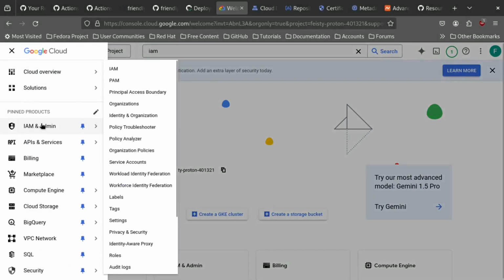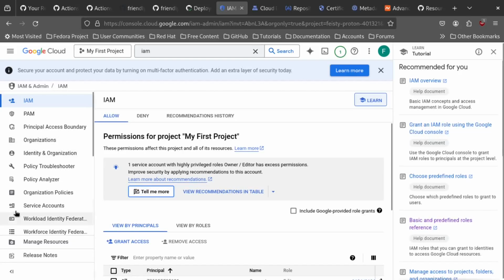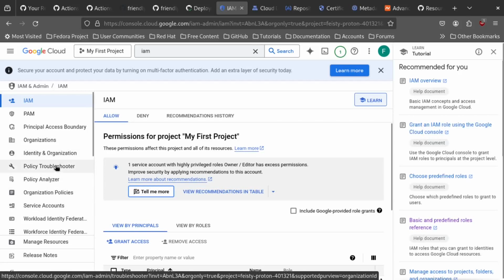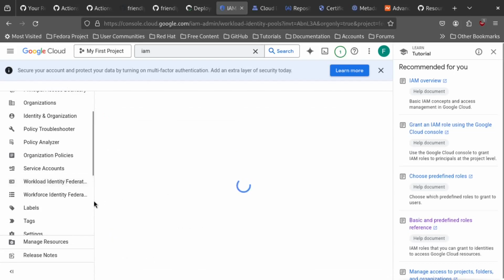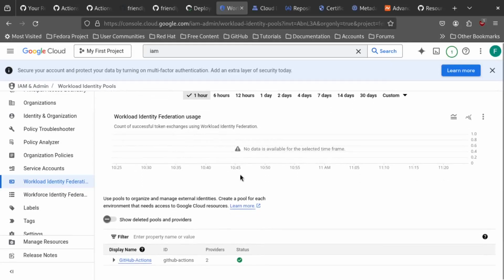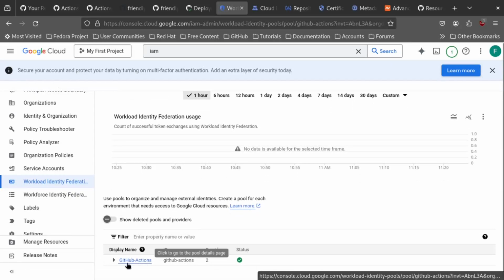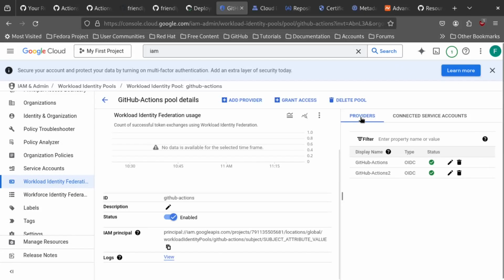What you're first going to need to do is set up a workload identity federation pool. We do so by going to the IAM and Admin page, then going to the workload identity federation. There's two of them. The first one is the one that you're going to select. There you're going to create an identity federation pool. I've already created one. And then you're going to be creating a provider.